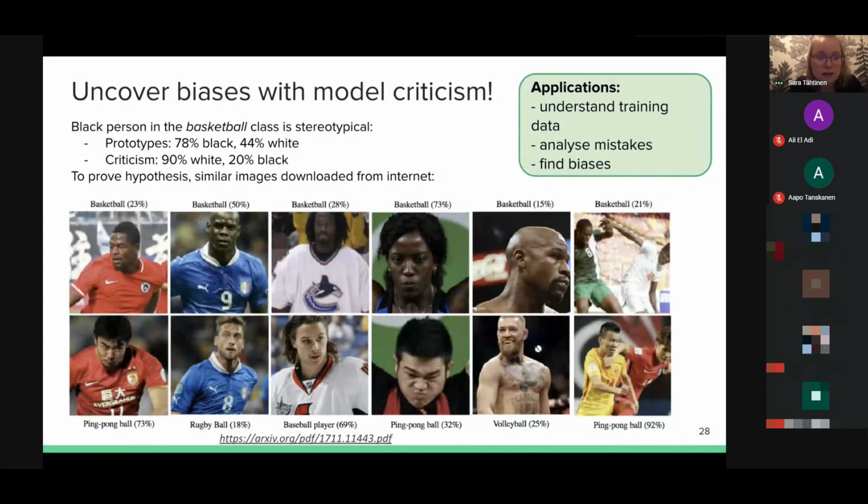So finding these prototypes and criticisms is a very nice way to show what the typical and rare cases of an image set are. But I would see at least a lot of different applications where you could use this.